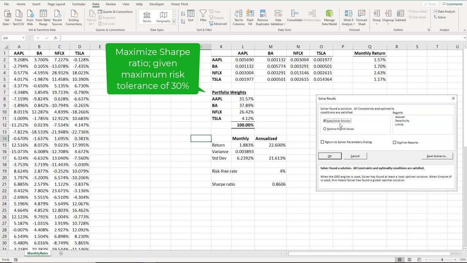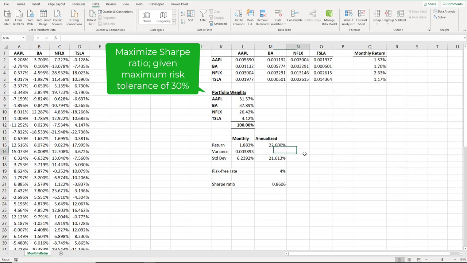Now, if you want to keep the solver solution, remember to click on this radio button. If you still want to change anything, you can just click on this option here, return to solver parameters dialog. Else you can just click OK. Then you're done.